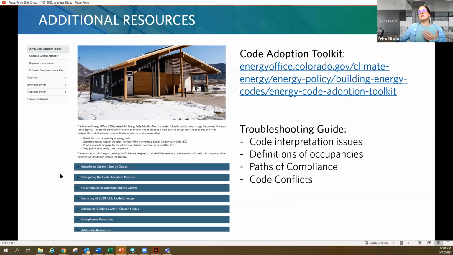Along with that, I mentioned the Code Adoption Toolkit previously, and we've been adding a lot of things to that. I know the DOE actually just came out with savings estimates for the 2021 code as well. I got an email from them today. So we'll be adding more information, but right now it has information on changing code cycles, what the benefits are, and a troubleshooting guide that covers the iCode conflicts, clarifications, and different paths of compliance. As I mentioned, all of these can be accessed through the Colorado Energy Office's website.